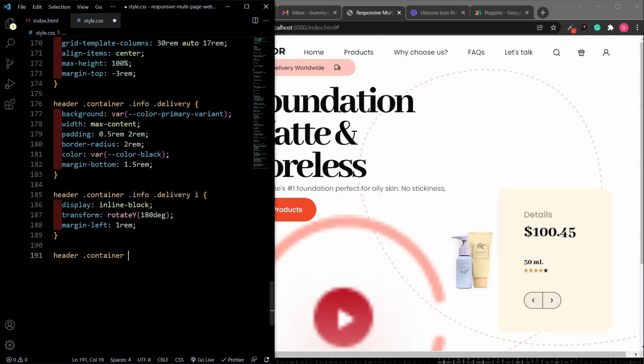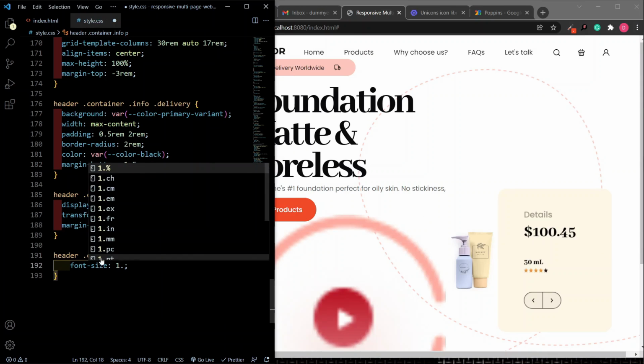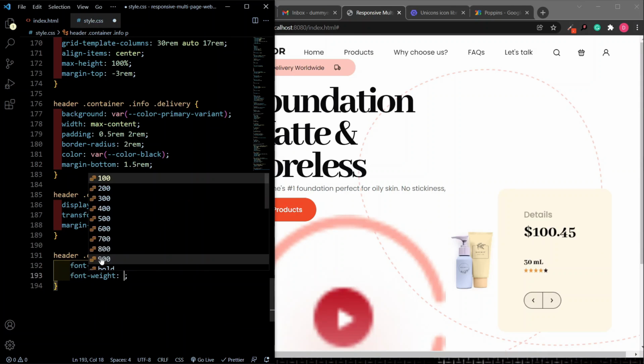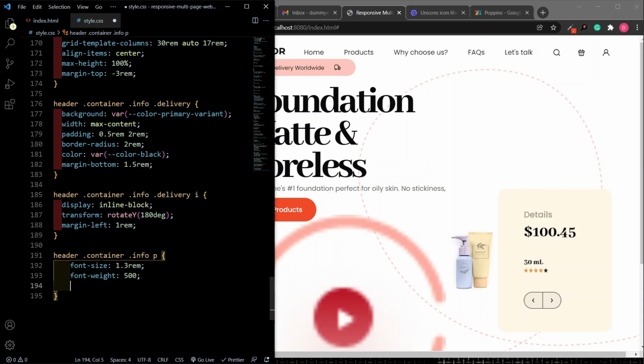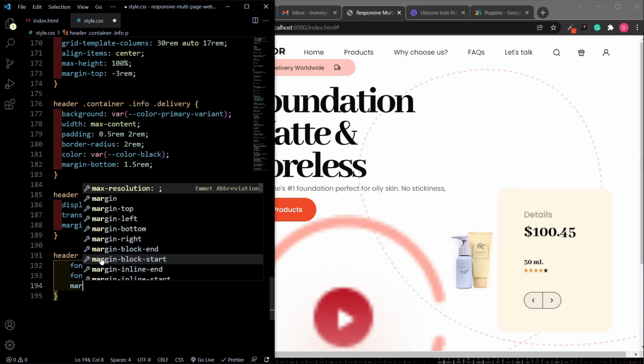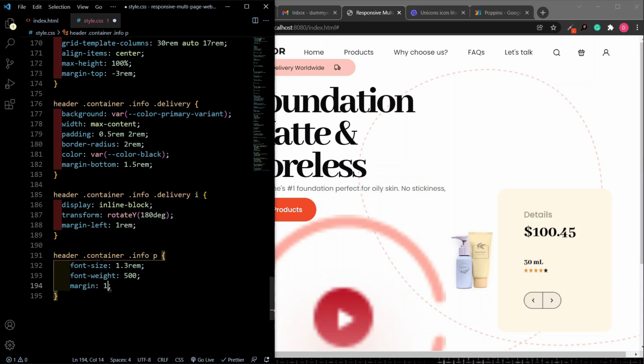All right, so now let's move on to the paragraph. Header, container, info, p. I'm going to change the font size to 1.3 rem. The font weight, I'm going to change that to 500 to make it a medium weight, and then margin, I'm going to give it a margin of 1 rem for the top, 0 for the left and right, and then 2 rem for the bottom.